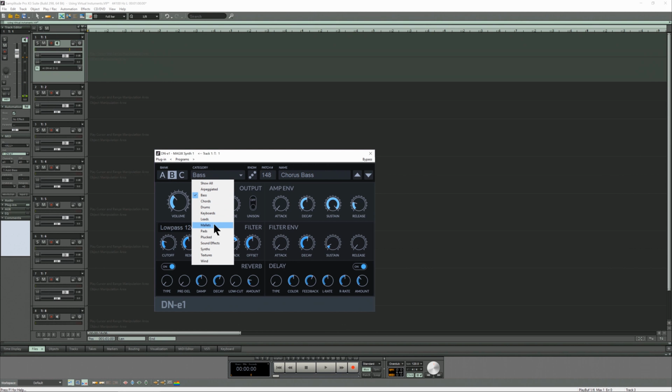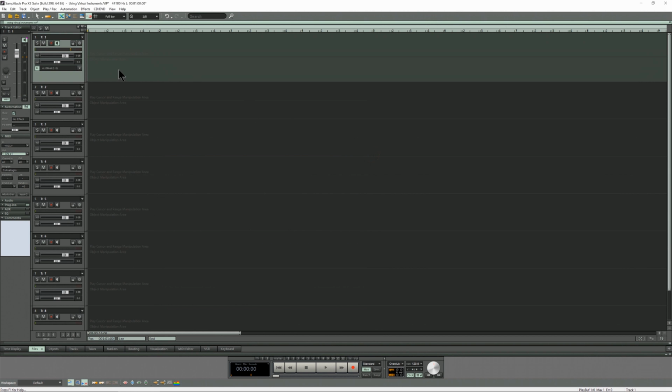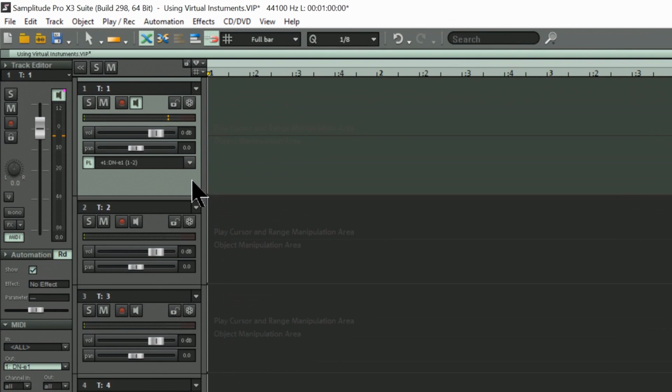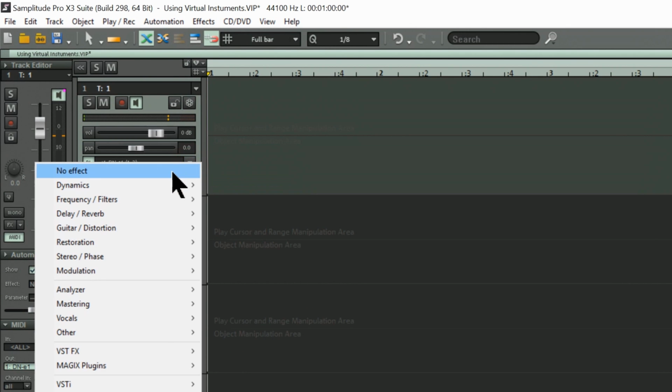And I can choose a different category here. I'll choose lead. And I can also use the up and down arrows here to change the preset. So that's the first way to access the plugins. To remove the plugin, just left click here on the arrow and choose no effect, and it's gone.